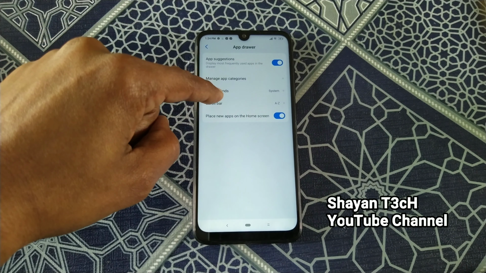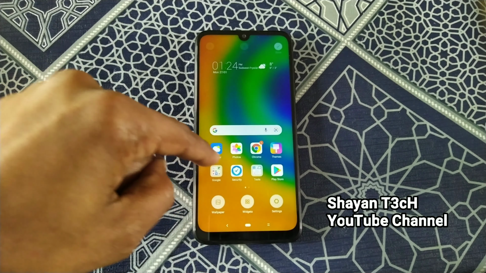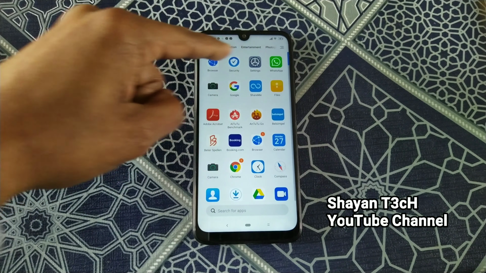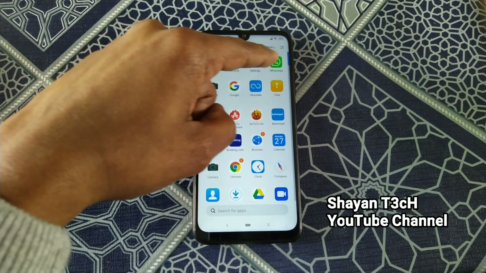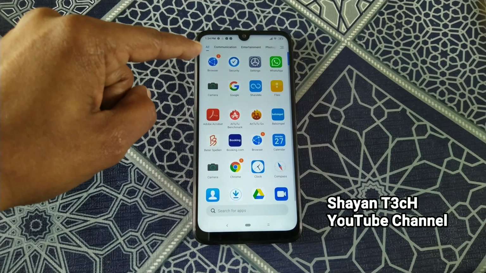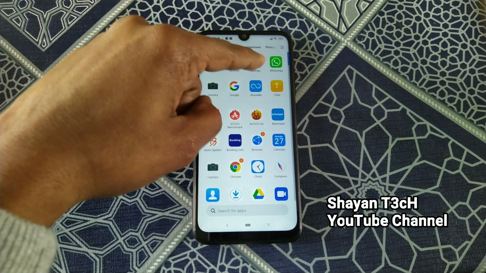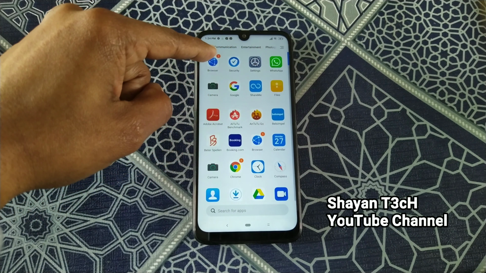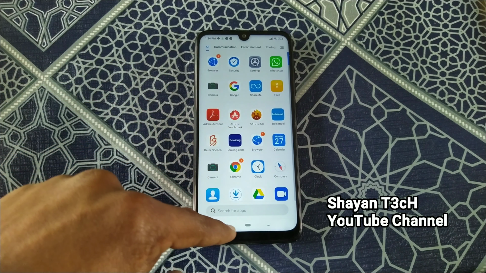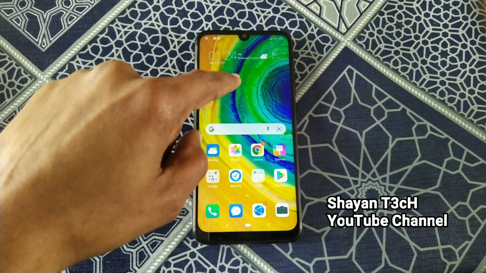Here is the scroll bar, and you can also go for the original. Let me show you. When you go for the original, it's showing you like this. You can see there are the apps, and they are arranged one by one, but not in the way that if you click the S, then you will get all the apps from S. Now let me show you how to do this.